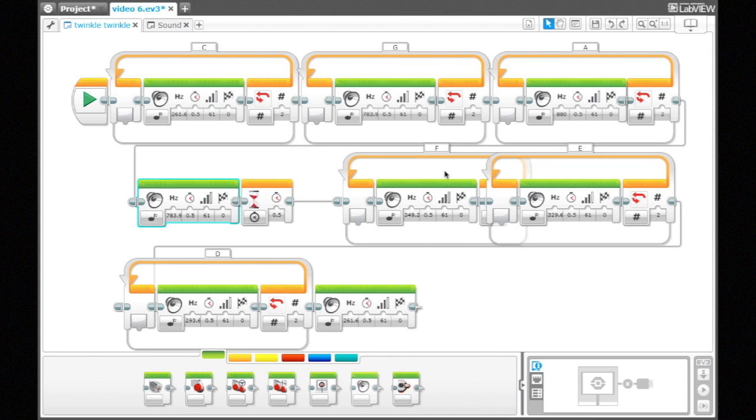Here we have the code that I've built for the brick to be able to sing or play Twinkle Twinkle Little Star. As you can see, I've named each loop after its note that it represents, and I've used play tone on the sound block. I've used each frequency for each note, so as you can see, the first note is C, which is 261.63 Hertz. I've set the seconds to 0.5, as that's the beat that the song follows. I've set the volume to around 60, so it's not too loud. And I've set the loop count to 2, as the way the song goes, the note is played twice before it moves on to the next one.